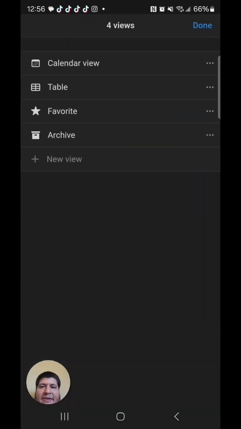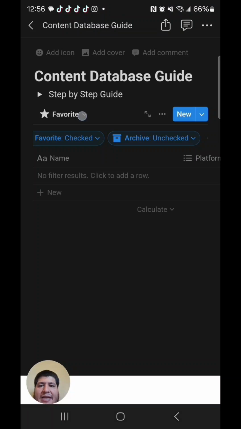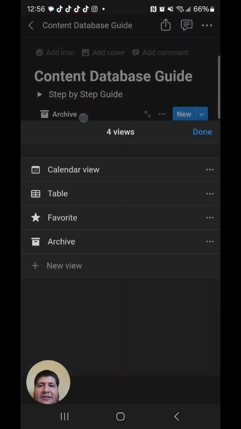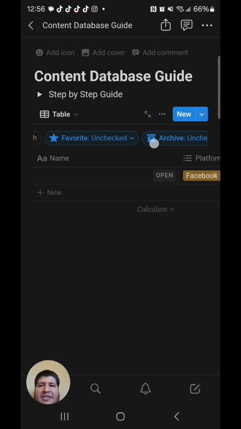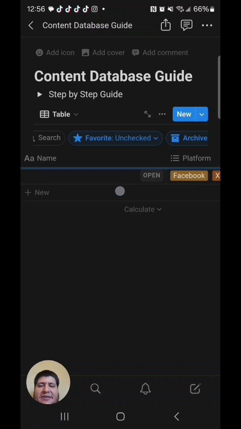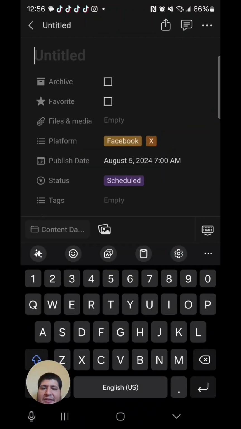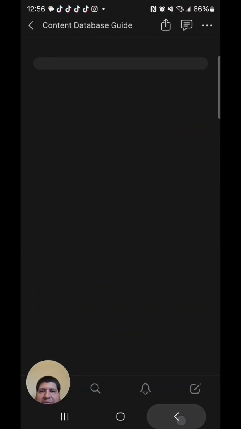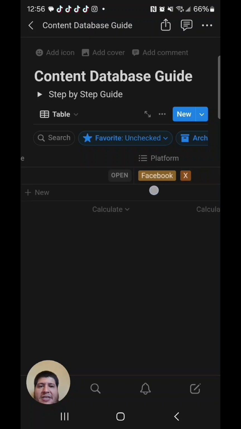So you'll see that we now have 3 new table views. One has favorite checked and one has archive checked. And then the normal table view has both of them unchecked. So you'll see this piece of content here. There's no name in it, but let me name it. Just name it go for now. So go is here as content.